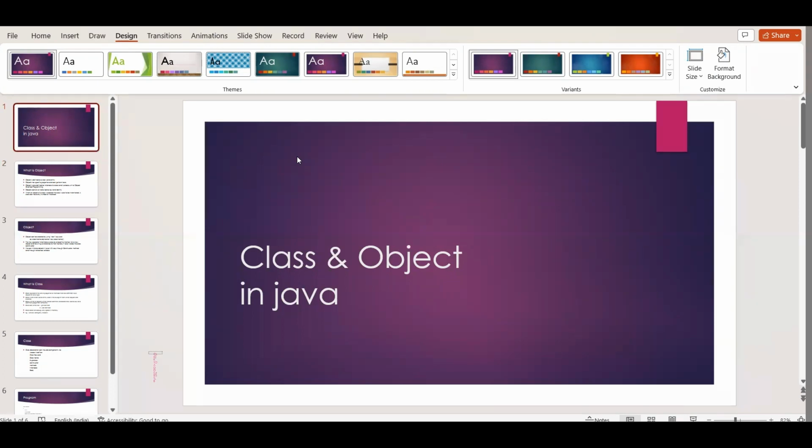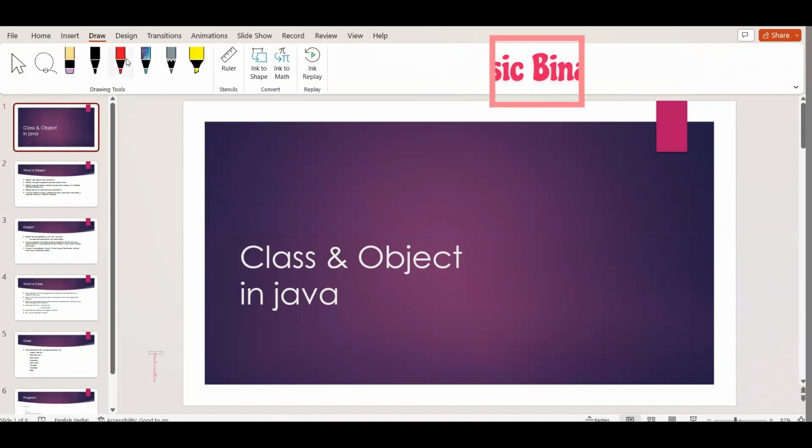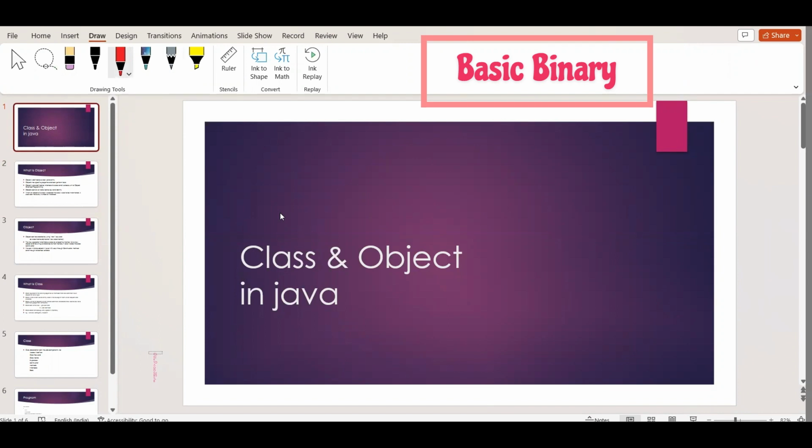In this session, we will be discussing class and object in Java. What does a class and an object mean? This topic might seem a bit easy, but it is very important to have a clear idea about it, because everything in OOP, object-oriented programming, revolves around the word object, right?